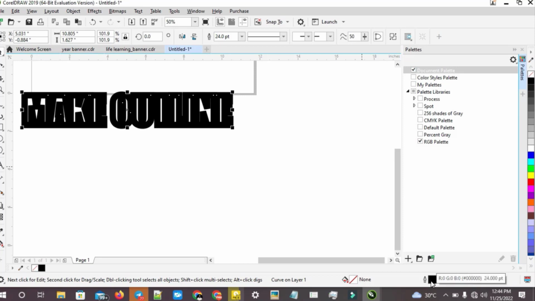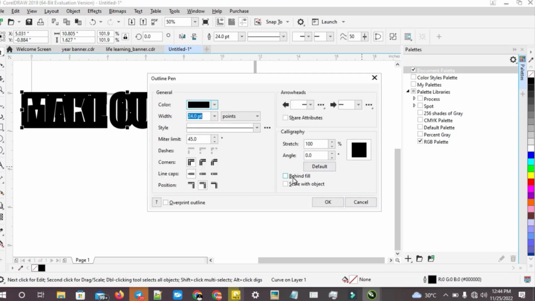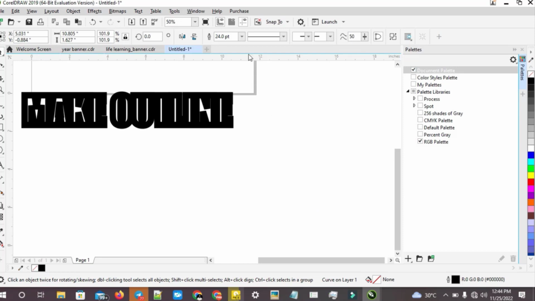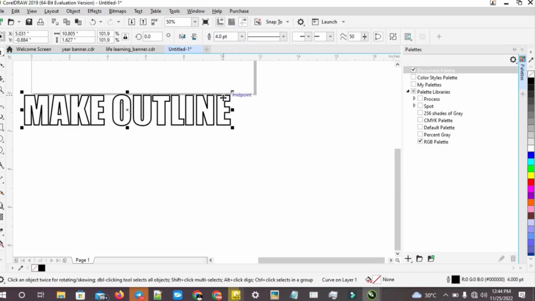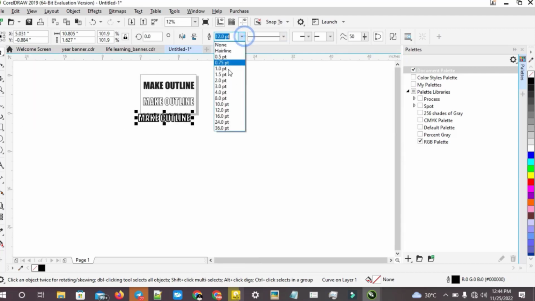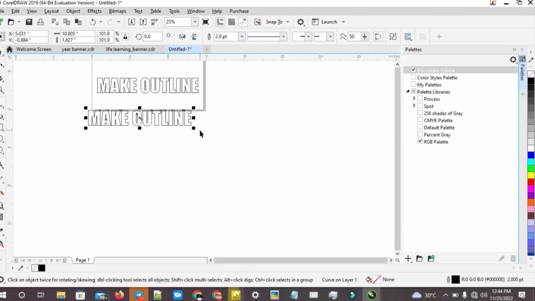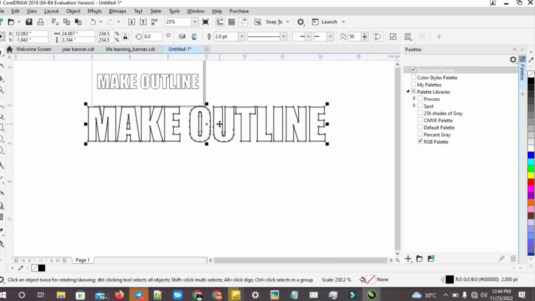So what is the best thing to do? Like I told you, double click on the outline tool, make sure you click on behind fill and scale with object, and click OK. Now when you do that, you can adjust your outline and increase it, and you will see it's going to follow the same proportion.